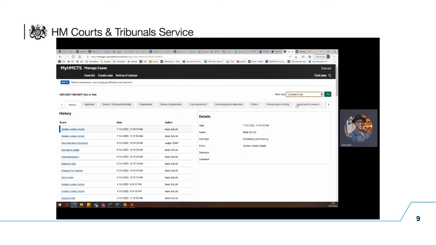This option is only available to the applicant solicitors. Respondent solicitors are not able to file a consent order on the portal. This will have to be done by the applicant solicitors. So select consent order from the portal, click go.